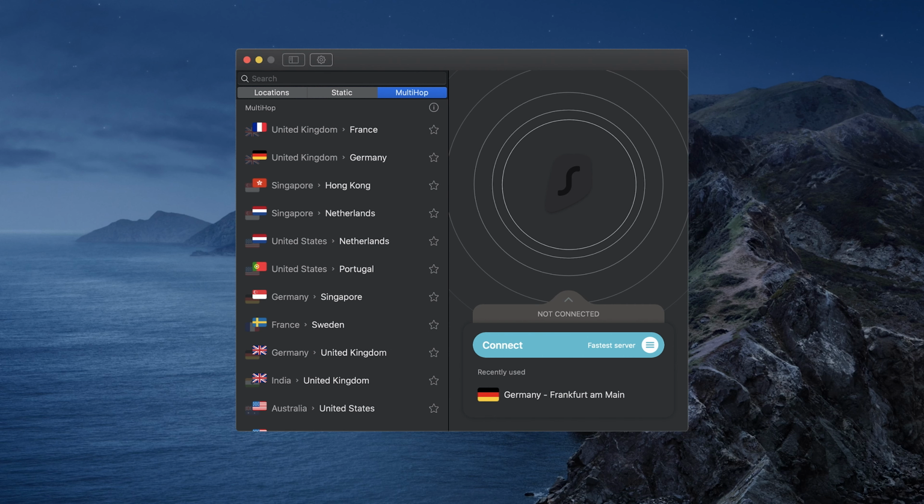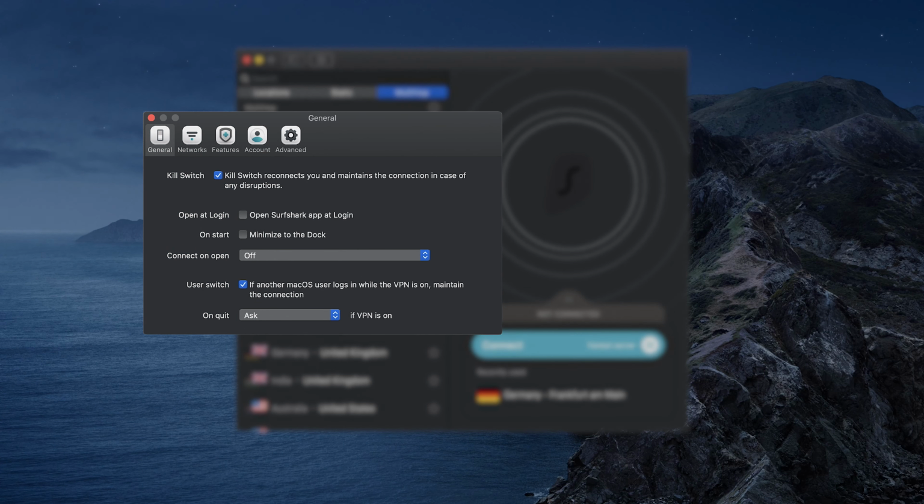There are a few other things you might want to know about Surfshark app. Go to the Settings page of your Surfshark app. The first tab is for General Settings. Kill Switch is a feature that reconnects you and maintains the VPN connection in case of any disruptions. We recommend leaving this feature turned on.